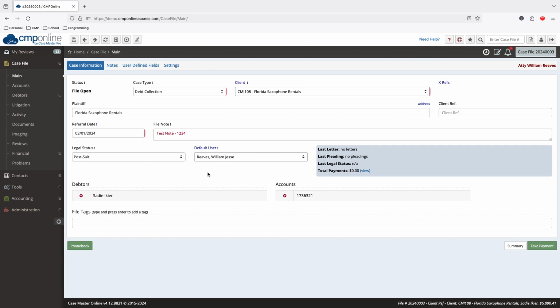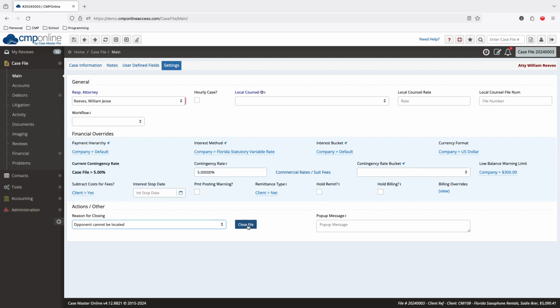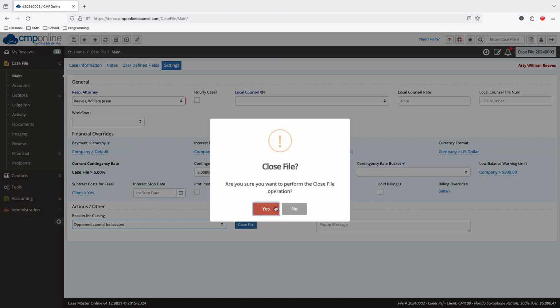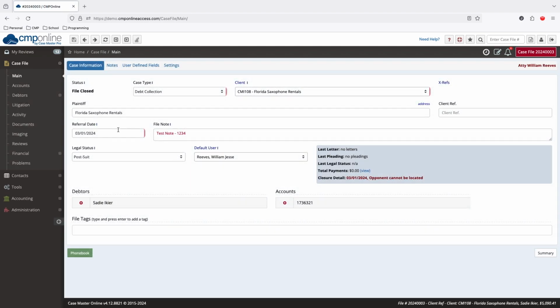Once this file is ready to be closed, we'll navigate to the main case file screen and go to the Settings tab. Here at the bottom, we can see where to close the file. To close, I'll first select the reason for closing and then click Close. We can now see that the file number now appears in red to notate that the file is closed, and that the file status also reflects this change.